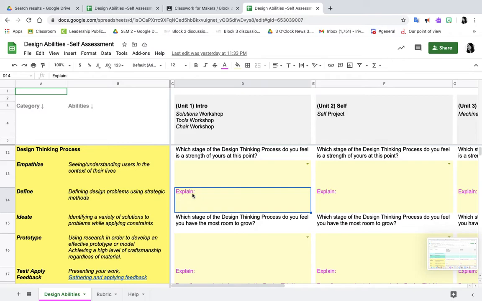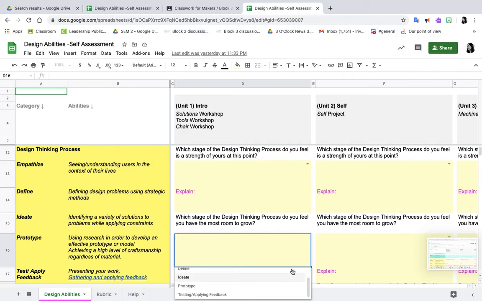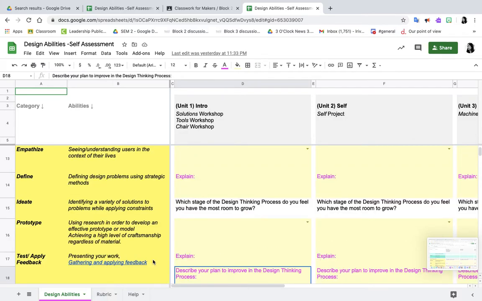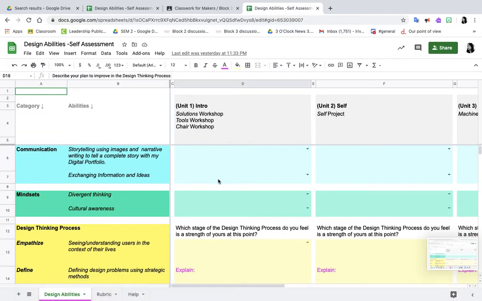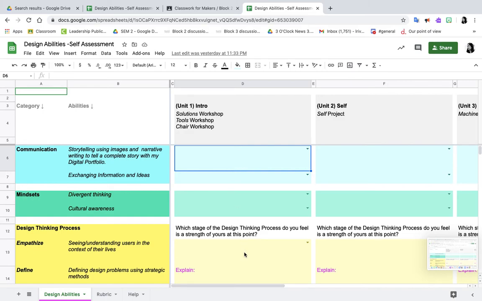And then here, when it's purple text, you're gonna explain. So I'd like a couple sentences explaining. And then the second question asks the opposite. Which stage do you feel like you have the most room to grow? So what is your weakest stage at this point? And then explain that. And then the last question is, what's your plan? Like, how do you think you can improve in the whole design thinking process? And that's it, okay? So you're gonna just finish column D. And again, really pay attention to the descriptions for the drop-down menus because I wrote them specifically to correlate to these abilities, all right? So when you're done, just turn it in on Classroom.